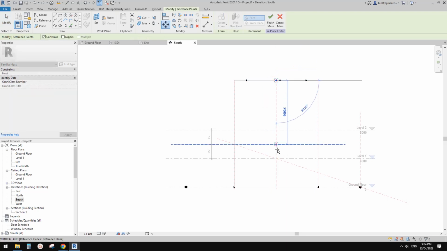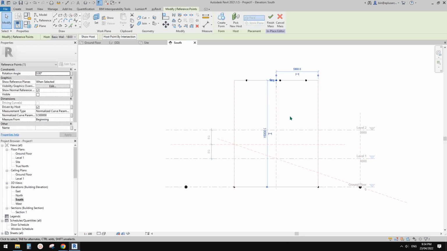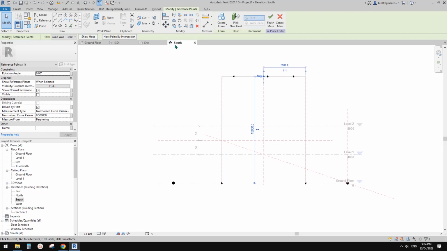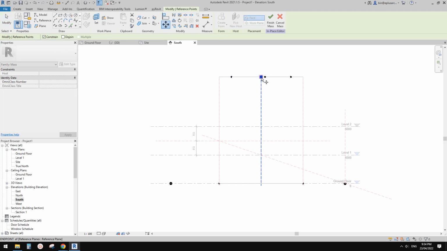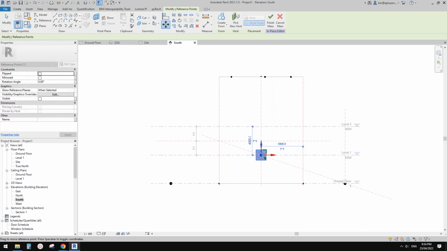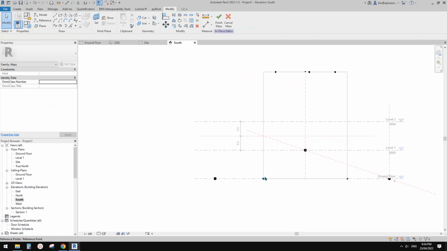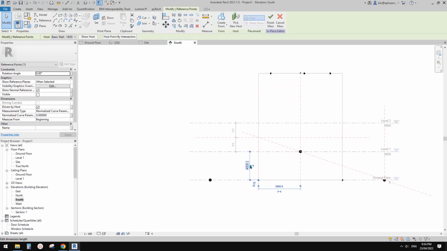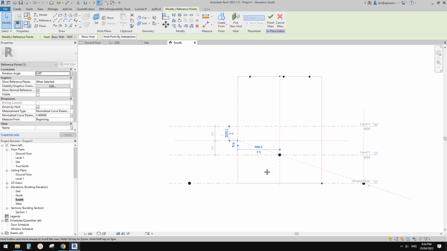Let's try and move down to here. It doesn't work because it's been placed onto that reference. Oh, sorry, that edge. Okay, that's fine. We can unassociate it and move. Now you can move it down to here. Now this one, same. This one we can move up. Okay, good.